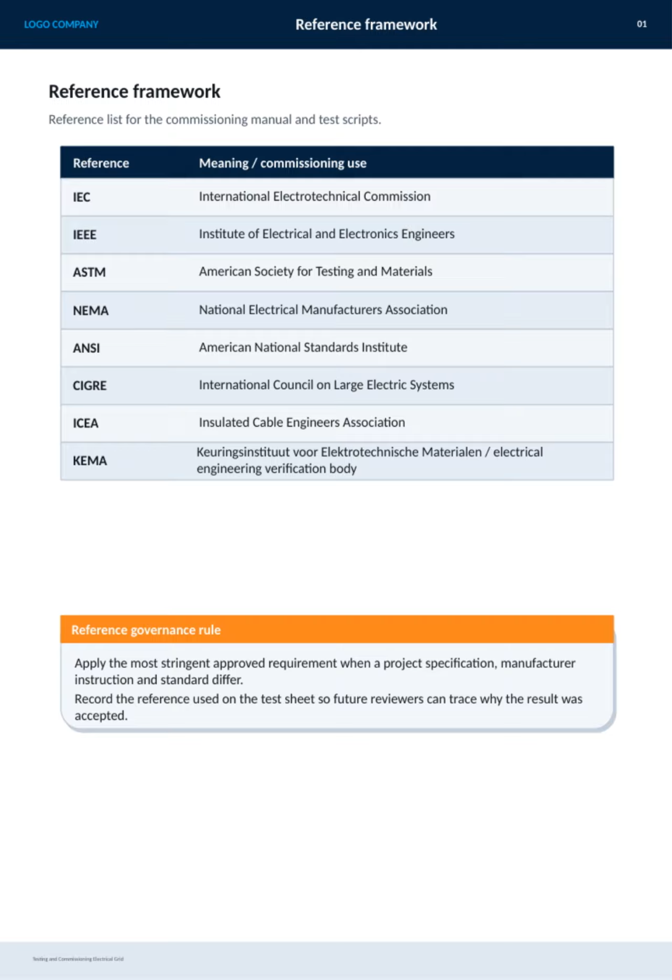Also, it's essential to document which reference was used on the test sheet so that anyone reviewing the results later can understand why a particular outcome was accepted. This ensures clarity and accountability throughout the commissioning process.